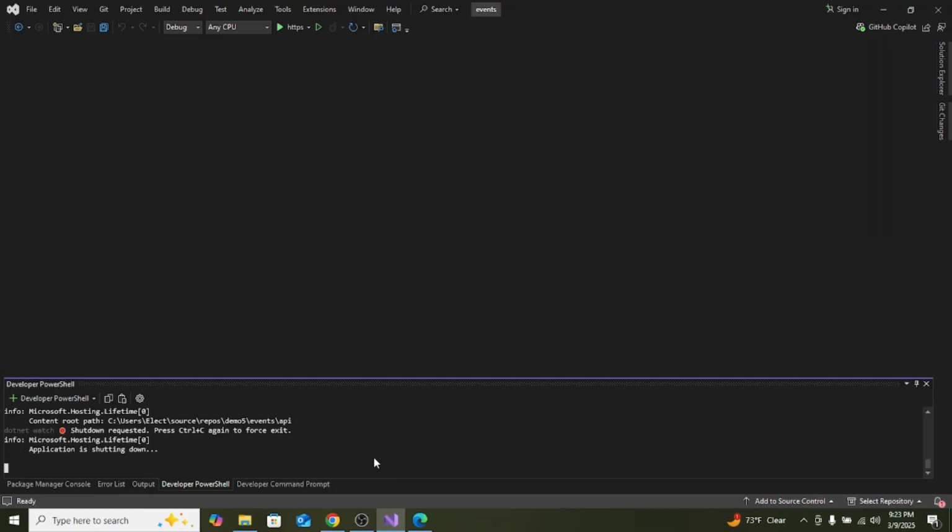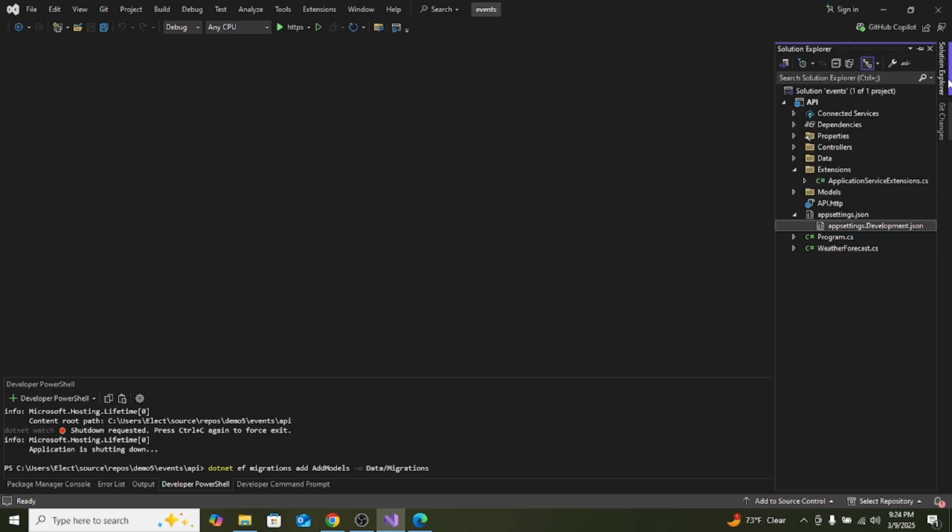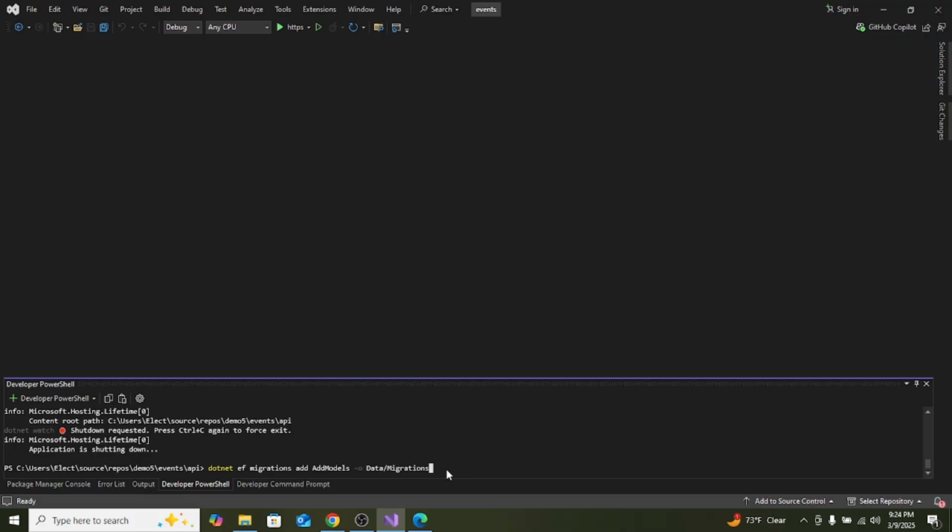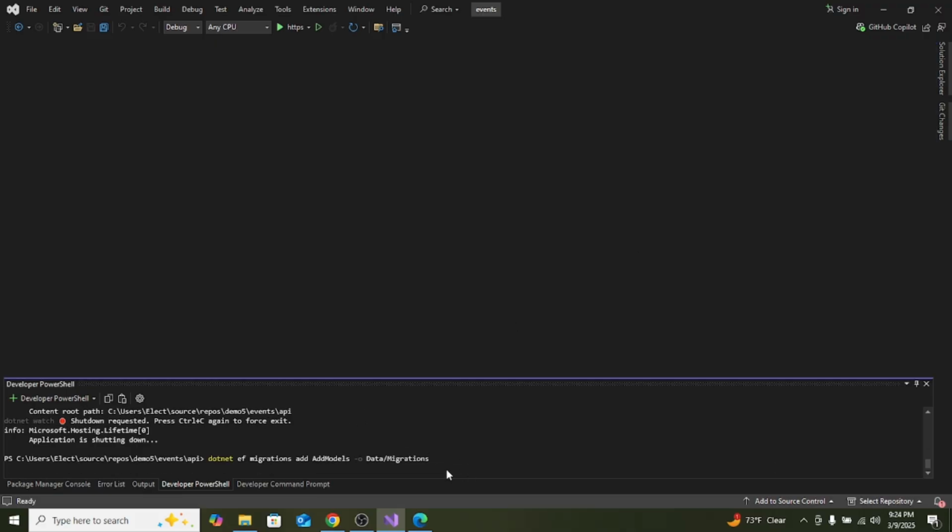So inside there, we are actually going to stop it, and I am going to create my first migration. So here's how it goes: dotnet ef migrations add, and then I'm going to call it AddModel, and I'm going to set the output in the Data folder, and I'm going to name it Migrations. So that when it builds, it's going to display inside the Data folder.